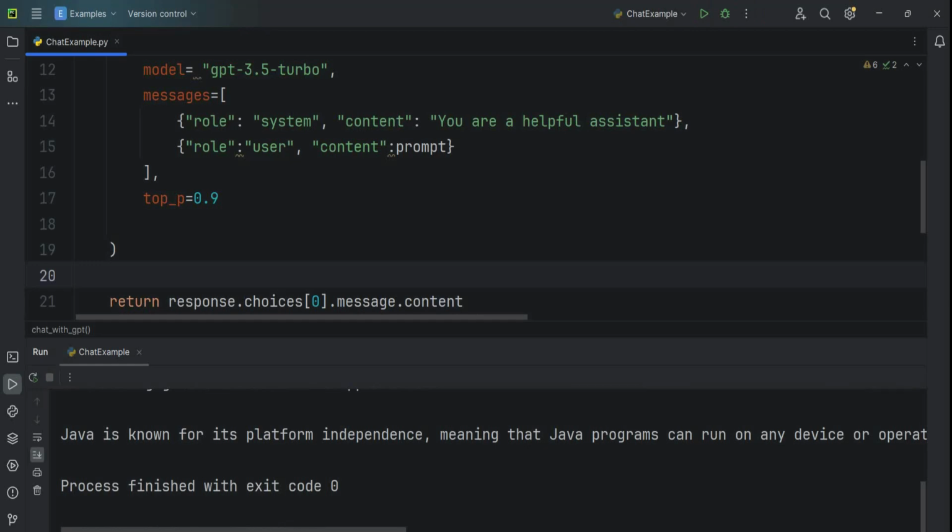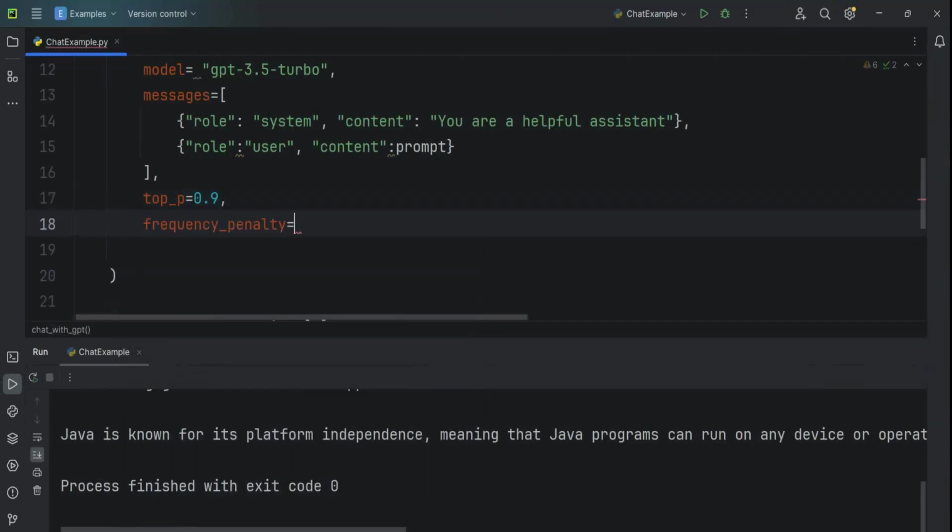Now, the frequency penalty reduces the likelihood of the model repeating the same phrases or words. A higher frequency penalty discourages repetition. Now, you can give values between 0 and 2. Low value is 0, meaning no penalty for the repetition. High value is 2, meaning a strong penalty for the repetition. For example, you can just say frequency penalty, and then here you can give, for example, 0.7, or whatever value you want.